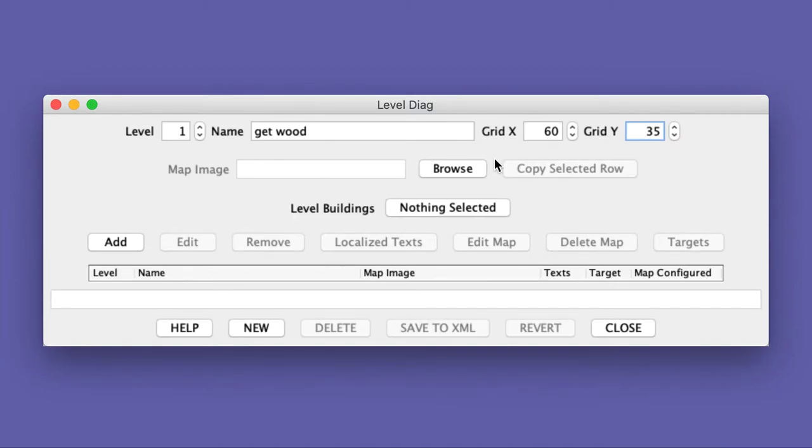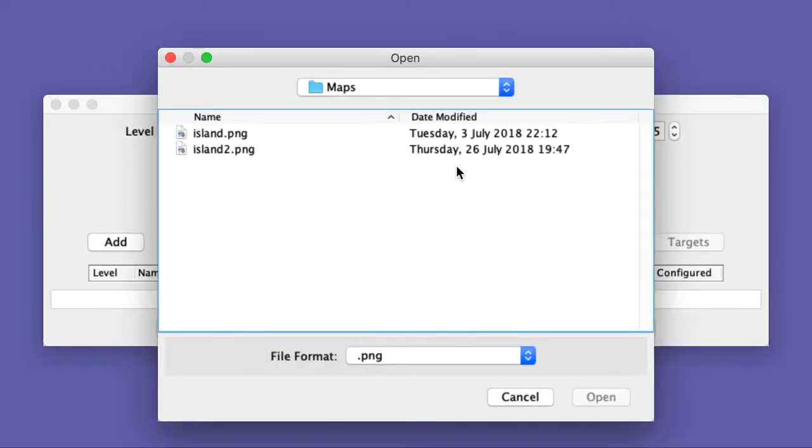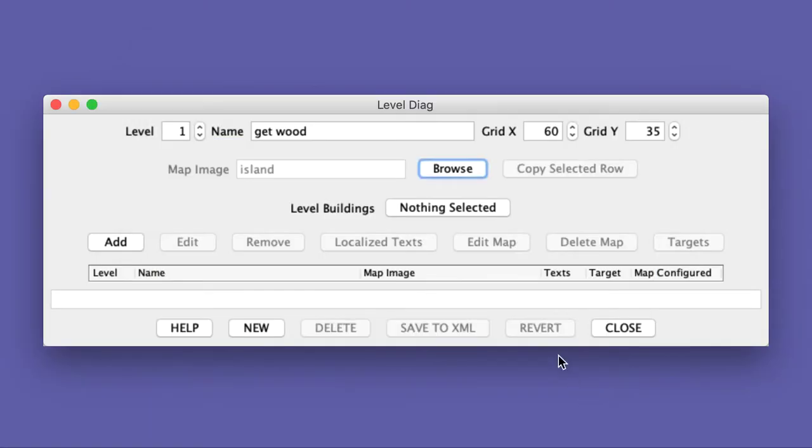Let's browse for the image. The file name will remain the same when imported into your project, so bear this in mind when naming your map images, as they will all be in the same folder and may overwrite each other.